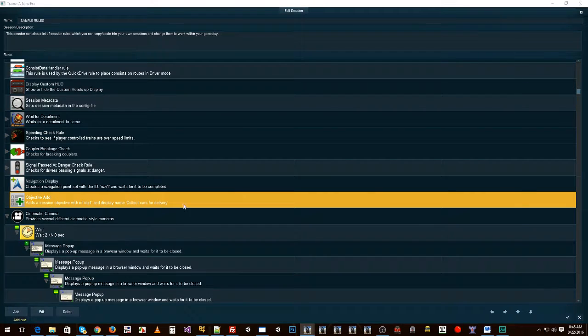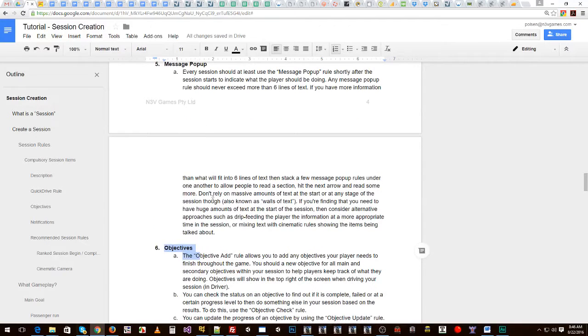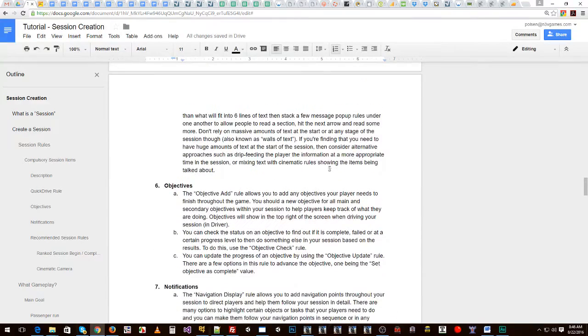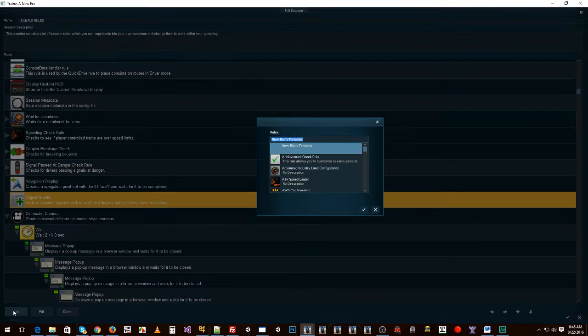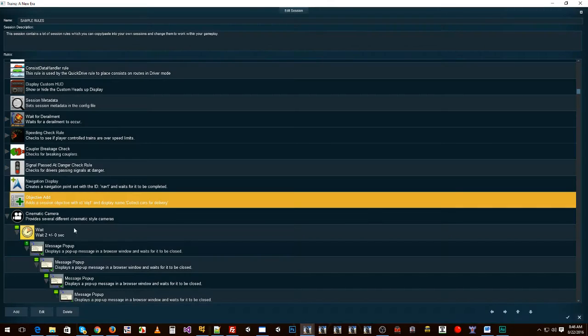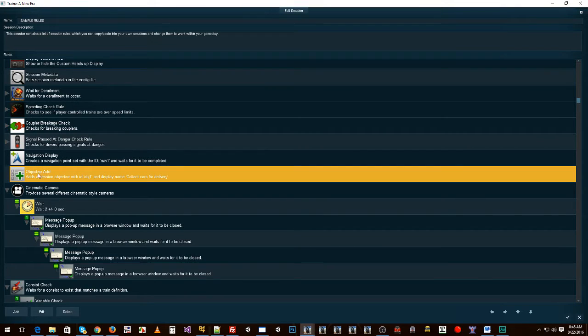Objective add. So if you want to find any of these rules, we've highlighted in apostrophes what the rule name is. So it's easy enough to just go add, message shows up, or objective, add, check, update. So they're all there. It's not hard to find them. So we've added this objective add rule.